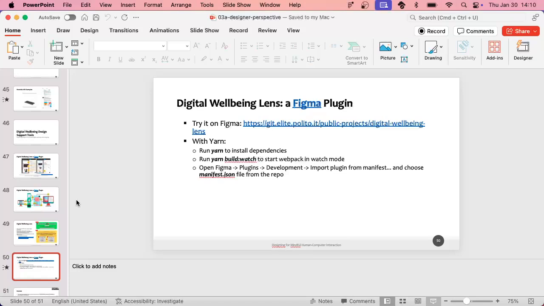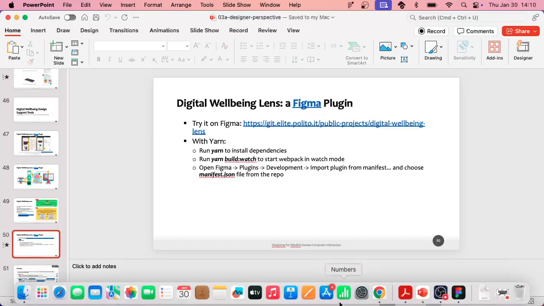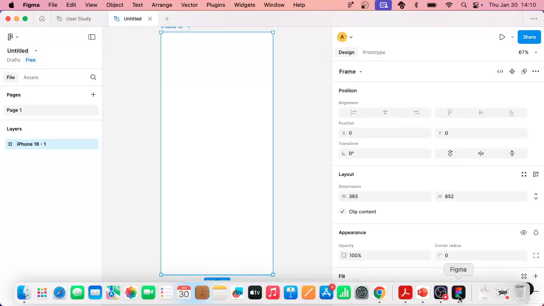You can also try it if you want. There is this public repository in which there is the source code. You can download it. Then you need to compile the prototype, and then from Figma you can import the plugin and you can use it. So let's try it.